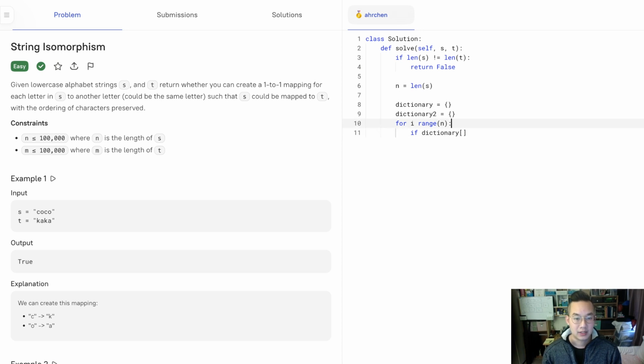we can also make that char S, and char T is equal to T of i. If you look at char S, you make sure that this is in the dictionary. If this is in the dictionary, then we want to make sure that dictionary of char S is equal to char T.